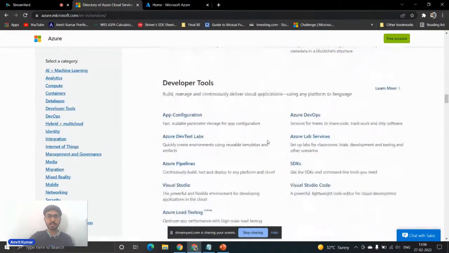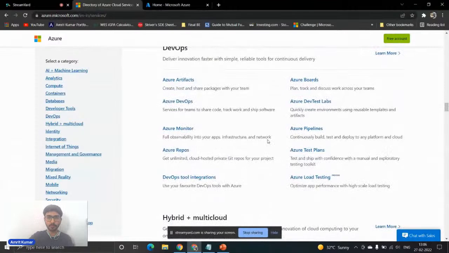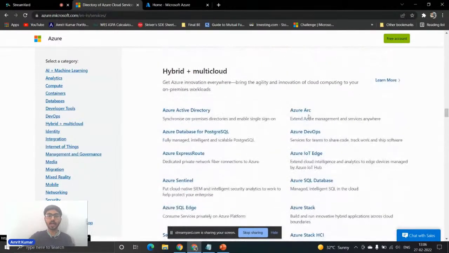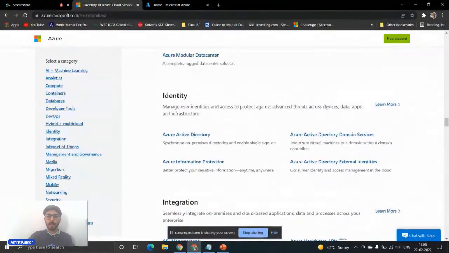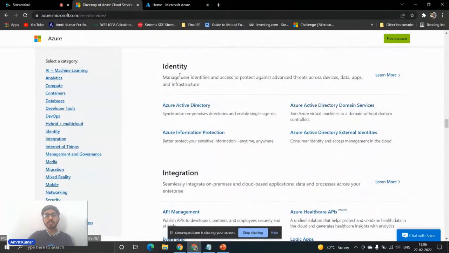Azure databases, developer tools, DevOps, Azure Pipelines, hybrid plus multi-cloud features, identity features. Identity is quite often used in organizations where you need to provide authorization or authentication. You need to check the authentication and check what kind of authorizations a particular individual can have. So using identity services, you can handle that.